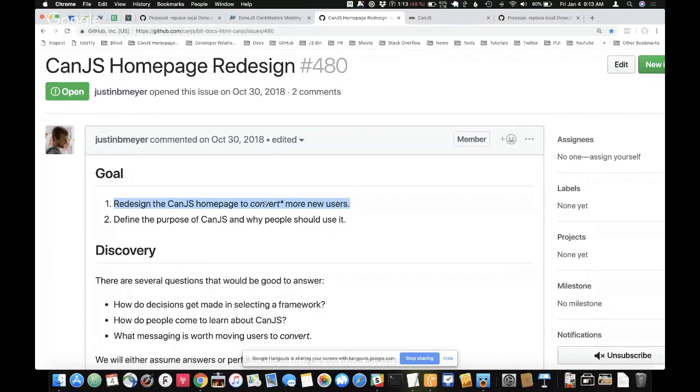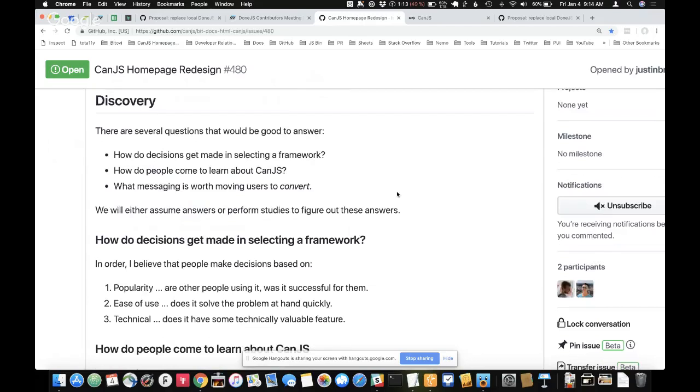And I think we've made a lot of great progress in making it even easier to get started with CanJS, so I think we can convert more users. The process that we've been following is first trying to answer some questions. I think we have a good idea on how decisions get made in selecting frameworks and how people learn about CanJS, mostly from talking to people and analytics and that sort of thing. But the big discovery phase is figuring out what message is actually going to convert new users.